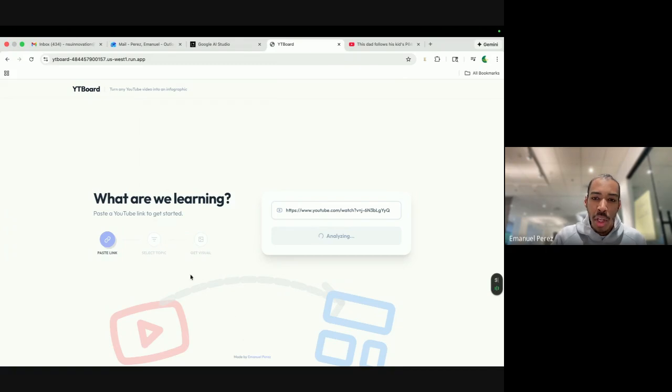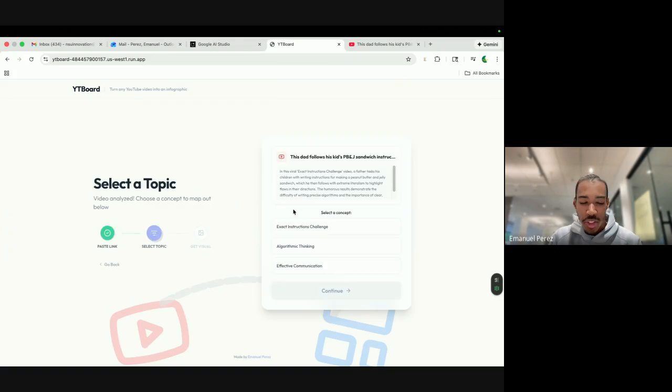And Whiteboard will take this video link. It'll look it up in the back end, pull the transcript, and then on the next page, within the next few seconds, we should be able to pick from a topic. It's where we play the Jeopardy theme song music. All right, and I can pick a concept here. So here I'll pick exact instructions challenge. I don't care for algorithm thinking or effective communication for right now.